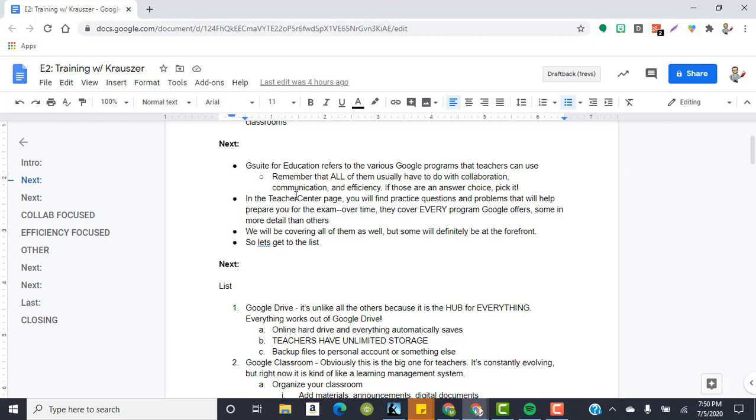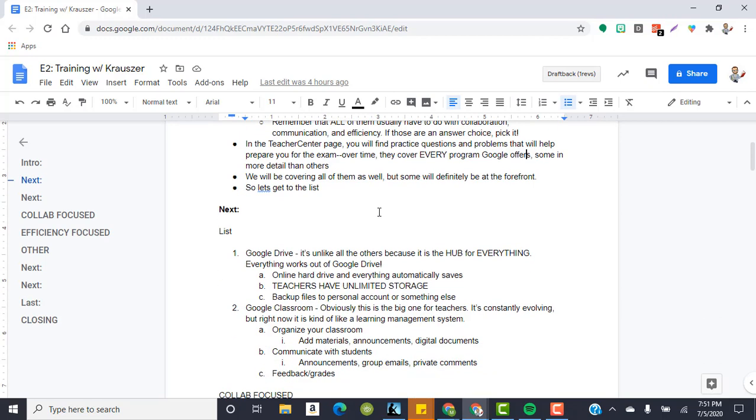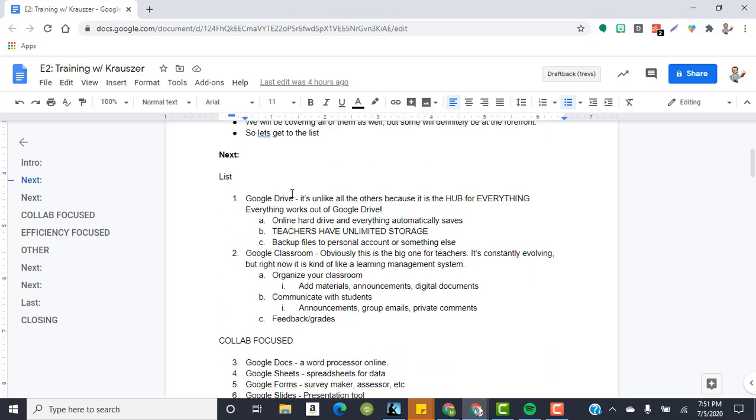Now, over time, the Teacher Center page does cover every program that Google offers. There's a lot of them, but obviously some take up more space than others. And it's the same thing in this course. We're going to be covering all of what they offer, but there's definitely going to be some that we're going to talk about more. And even today, when I give an overview of 16 different apps and programs that Gsuite offers, that's still not all of them. There's a couple that are not on the list, but they're pretty minor. So let's get started though.